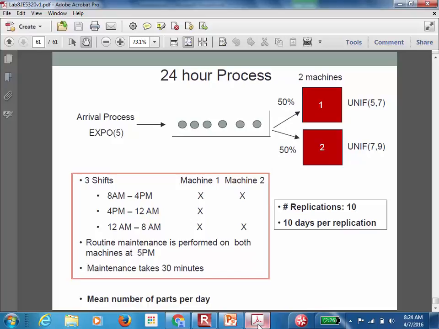Okay? So you will have three shifts. For the first shift, you require machine 1 and machine 2. For the second one, you need only machine 1. And for the third one, you need both of them. Routine maintenance is performed on both machines at 5 p.m. And then maintenance takes 10 minutes. Okay, so that's the description of this particular model. And we are interested in knowing what is the mean number of parts per day. So basically the throughput of your system per day.